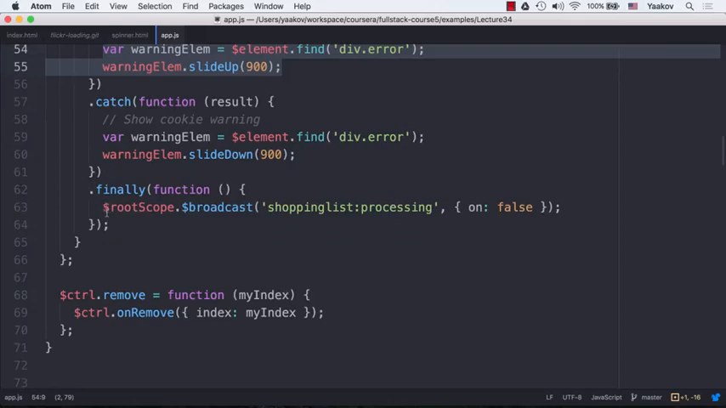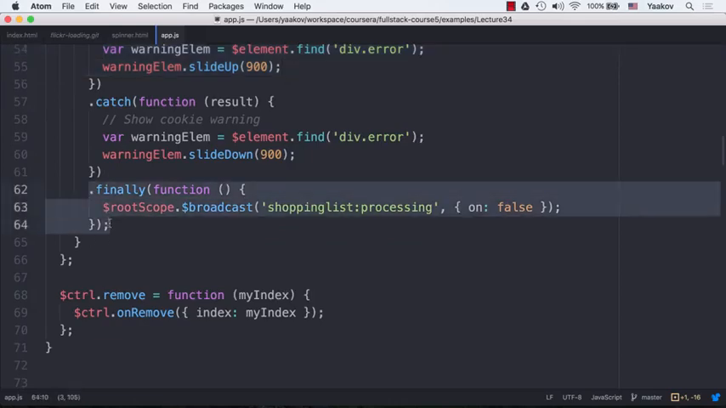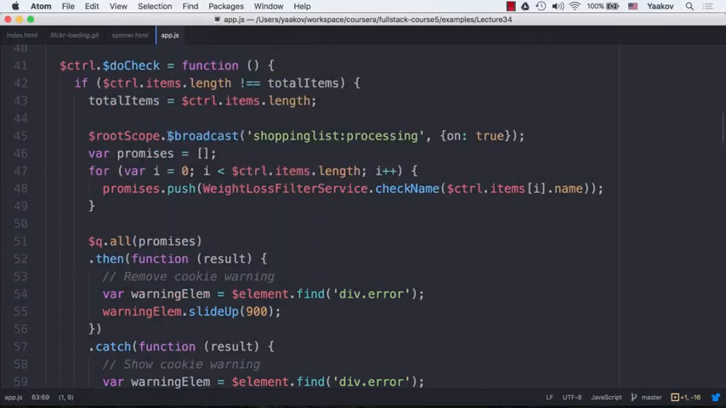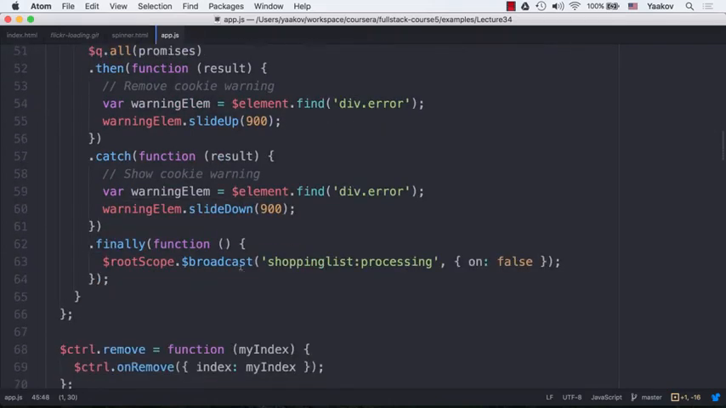In either case, however, whether it's good or not, we have a finally block that will broadcast yet another message using the $rootScope service, and it will broadcast shopping list processing with on set to false, which means we've completed all of our asynchronous communication, nothing else is being processed, so therefore go ahead and turn off that spinner. Okay, so we've set up broadcasting the on event when the spinner should turn on, and we've set up the broadcasting of the event that the spinner should turn off at the end of all this asynchronous processing.